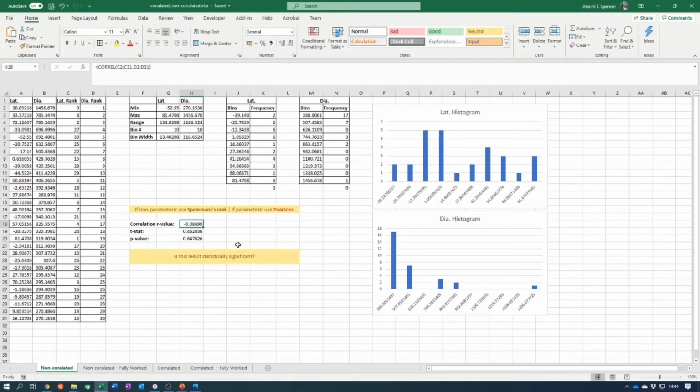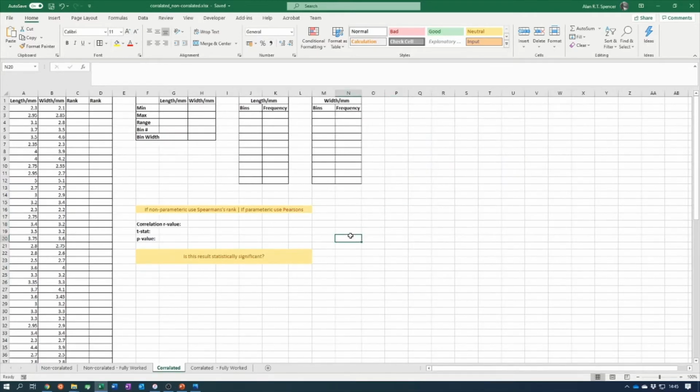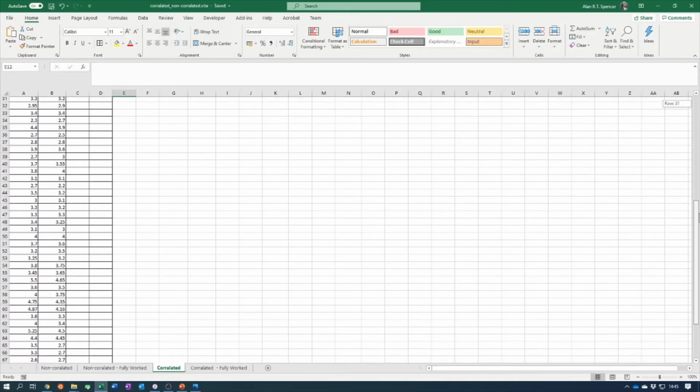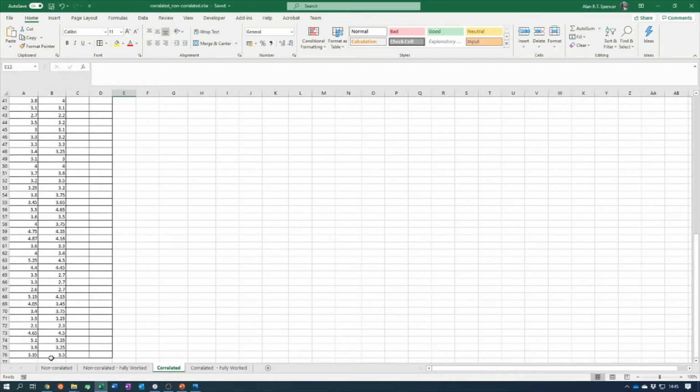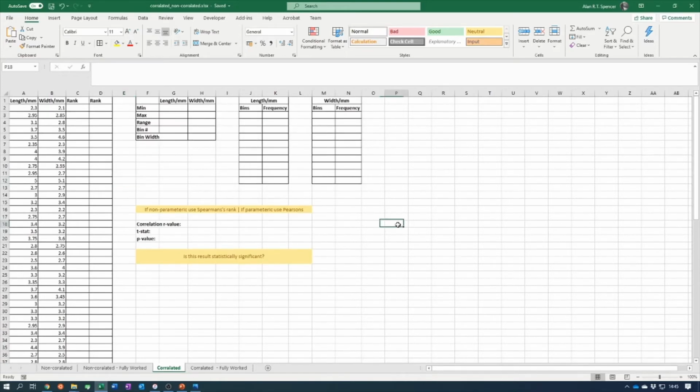So now let's move on to our second fully worked example. This time I'm using a slightly different data set. We have column A, which is lengths in millimeters, and a second data set of widths in millimeters. The only other difference is that we have slightly more data. So we now have 75 individual data items and values. The rest of this table is set out in exactly the same way as in the previous example.